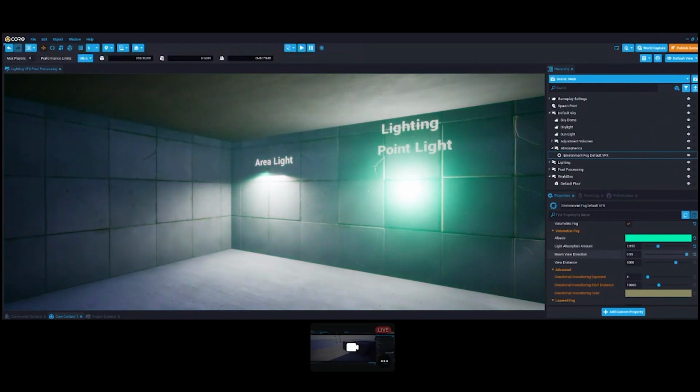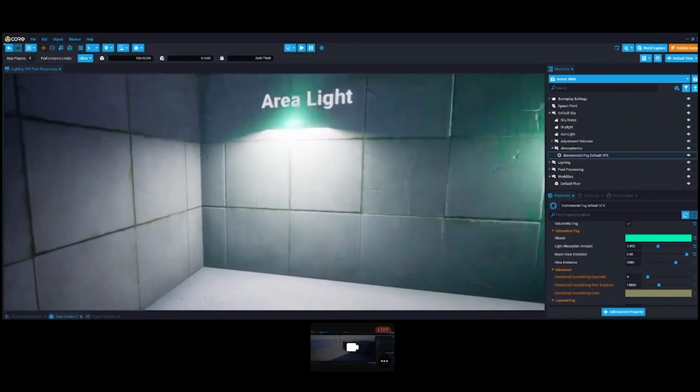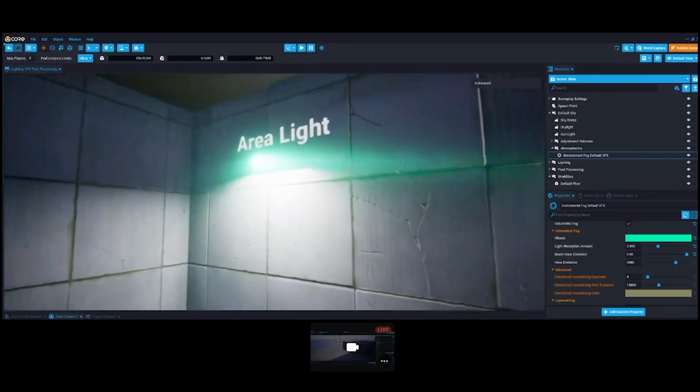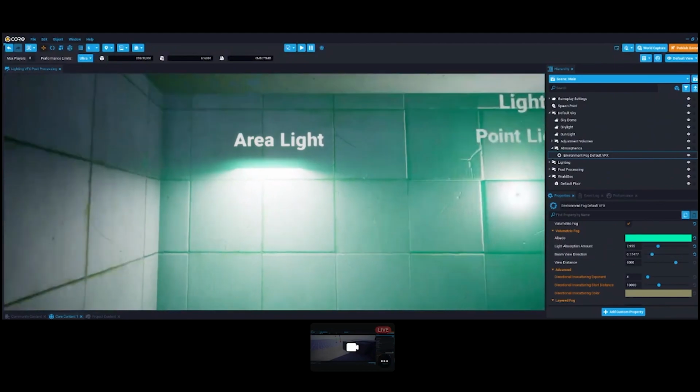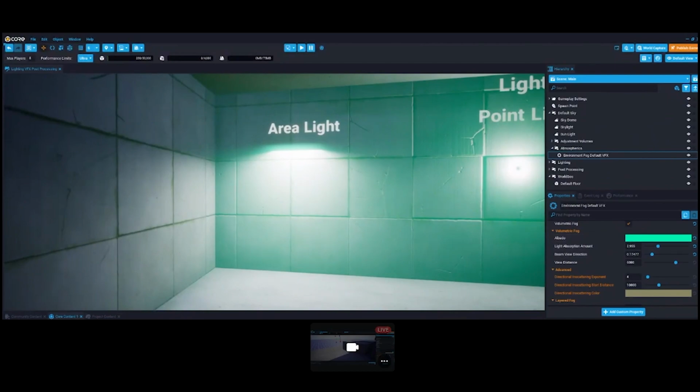If I increase this, it's going to make the lights, and you're going to actually see them like a cone. It's like aiming at the camera. But if I decrease this, it'll kind of bring that shape back. So I'm going to set this to white.